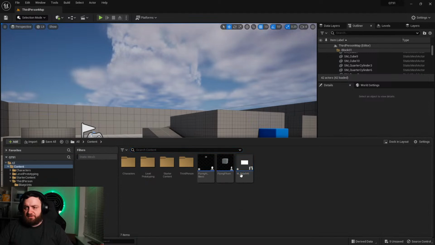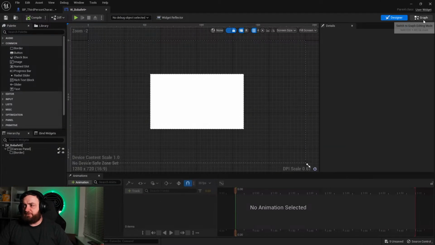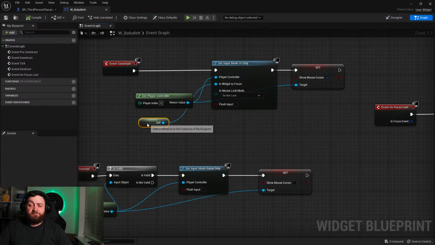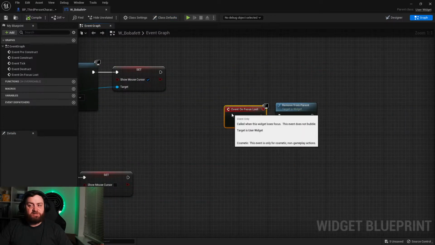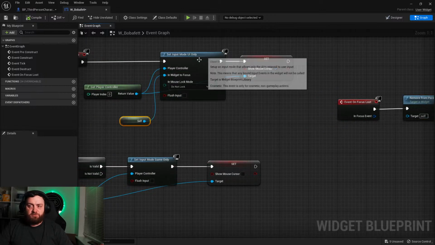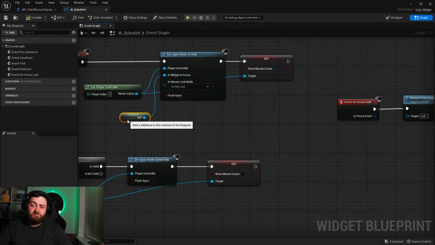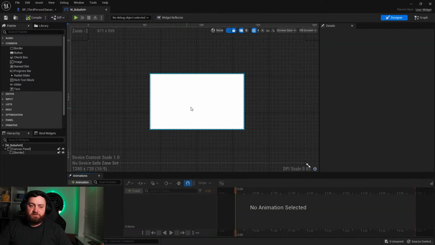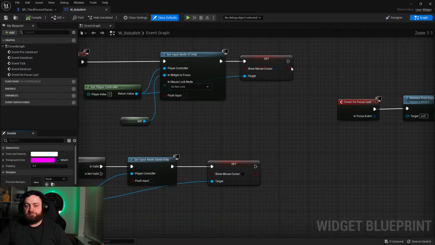So Boba Fett, the issue is that your widget must have focus to begin with. So if it doesn't have focus, it won't be able to remove it because it was never on the focus path. So make sure when you do input mode, set the widget to focus itself, or at least have something in the middle that is getting focus or something like that. And then you remove it.